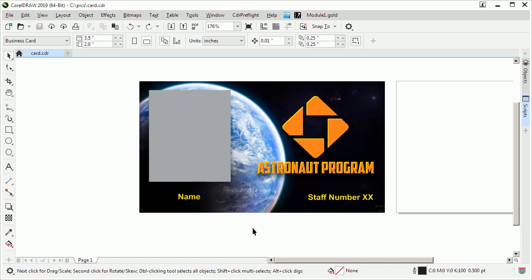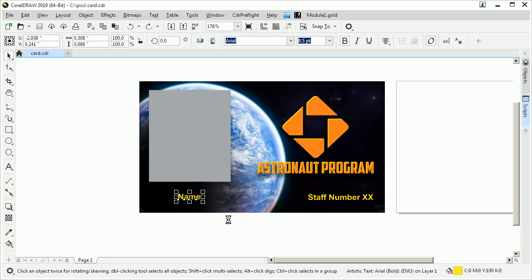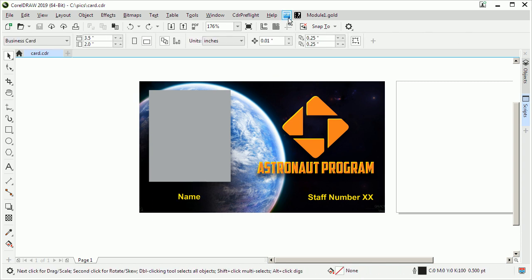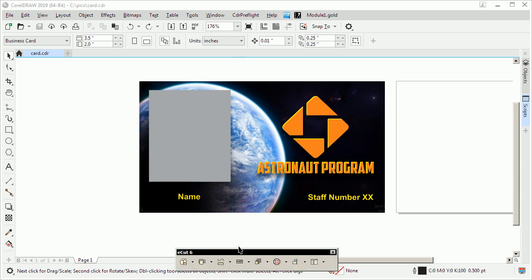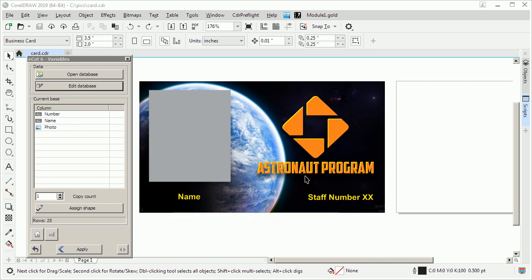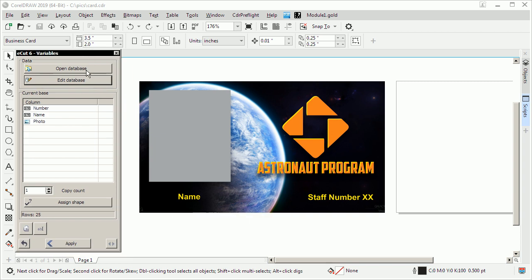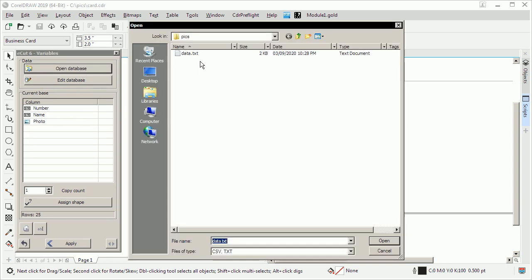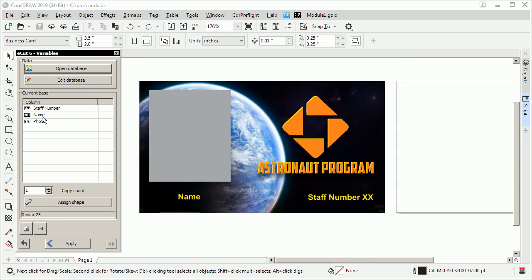Now we're back into CorelDRAW, and what we're going to do here is go ahead and launch ecut to go to the next step. All right, back in CorelDRAW, let's launch ecut, and it's the little variables icon there. All right, so let's go ahead and open our database. I'll pick data there out of my pics folder, and we've got staff number, name, and photo.